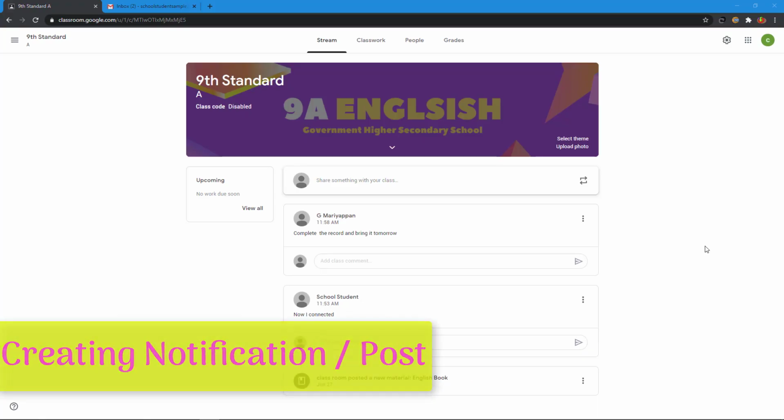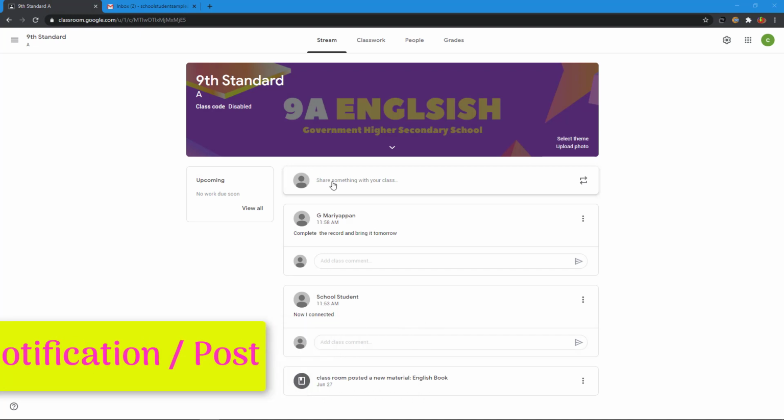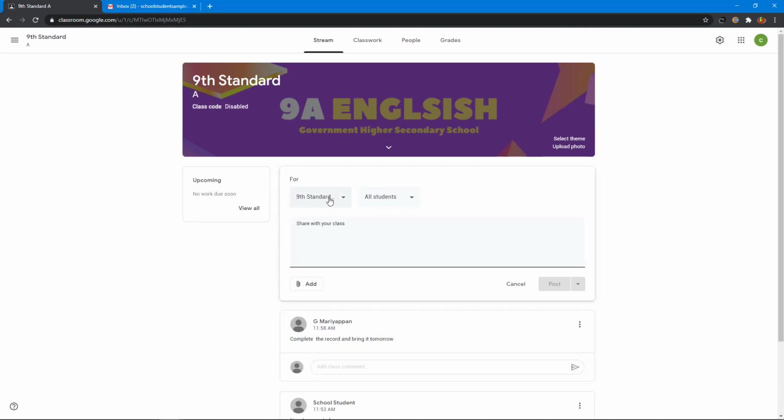Now we are going to see how to create the post or command. Click on it. You can select 9th standard or 8th standard and you can select all the students or a particular student. I select all the students. In the 9th standard, I put the notification. We are going to celebrate Independence Day on August 15th.